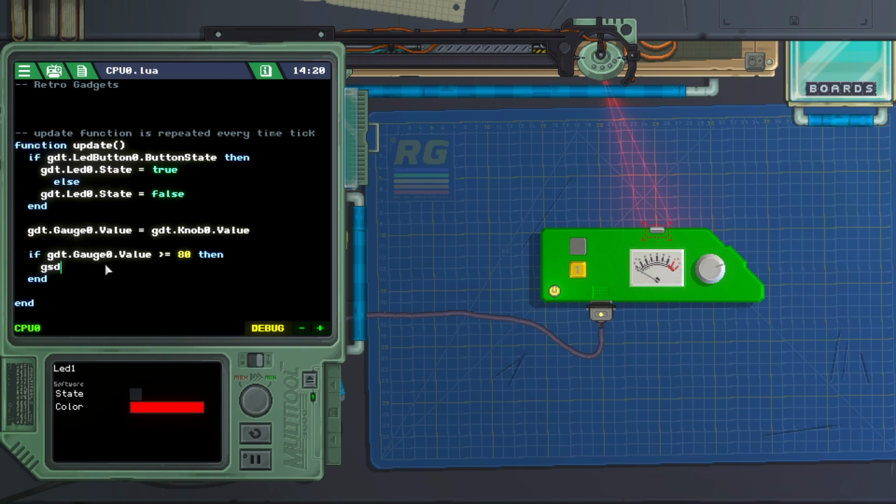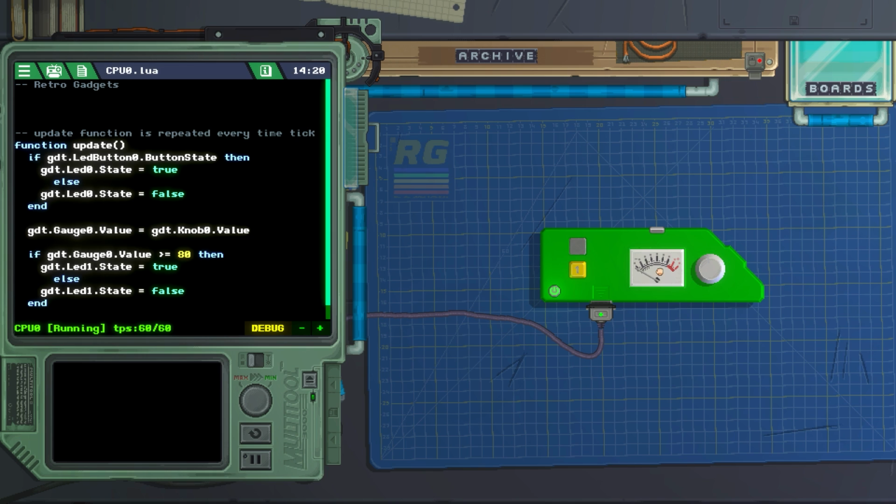So it's gadget LED 1 dot state equals true. Else, copy that. False. Yeah. I mean, I know I shouldn't be impressed, but I sort of am. Simple things, simple minds and all of that, obviously. Alright. Fair enough.